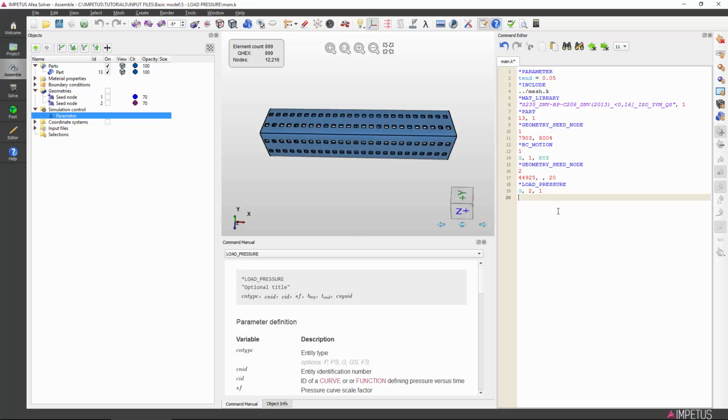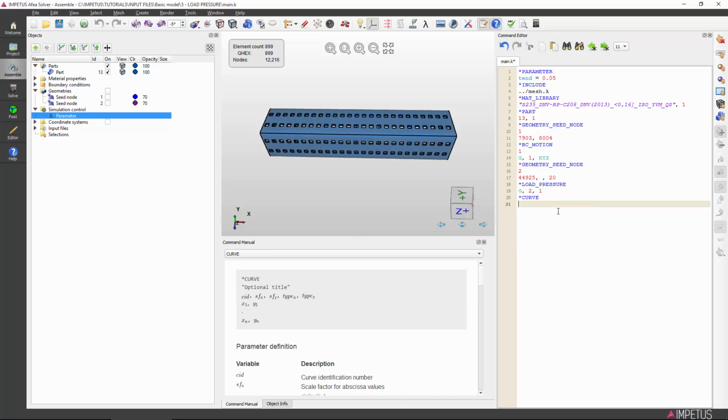For simplicity, let's define the triangular pressure time curve starting from 0 at physical start time, then linearly increasing to a pressure peak halfway before returning to 0 at physical end time. Type asterisk curve. Then give the right curve ID, 1, from the load pressure command. Skip past the optional scalar factors and data type inputs and type the first dataset, 0 for physical start time and 0 for pressure at physical start time.